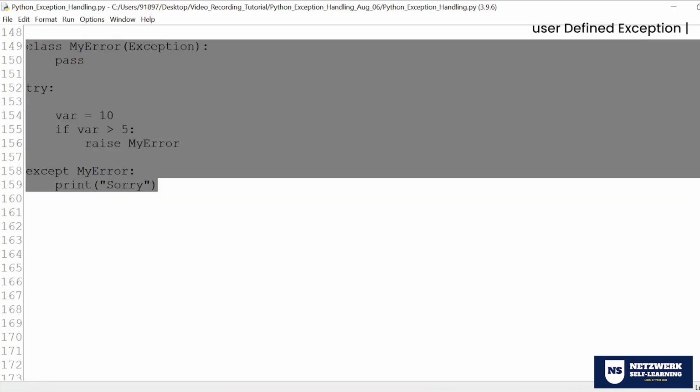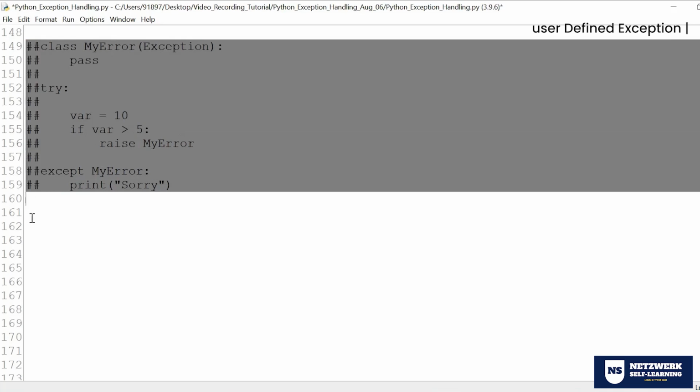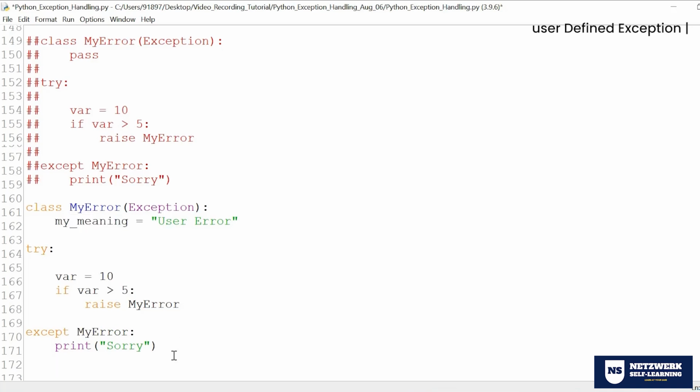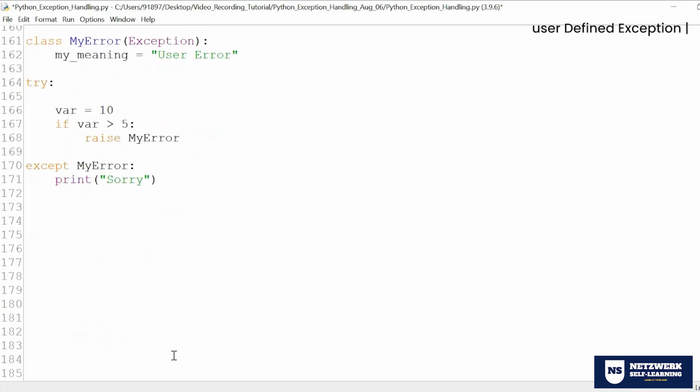Instead, you can use a meaning equal to user error something. Now how can you use this here? There are two ways to do it, which we already saw in the class topic. If we didn't, just go and refer to our previous videos. This is the class and the class contains a meaning. Let me showcase it quickly so that you'll understand.